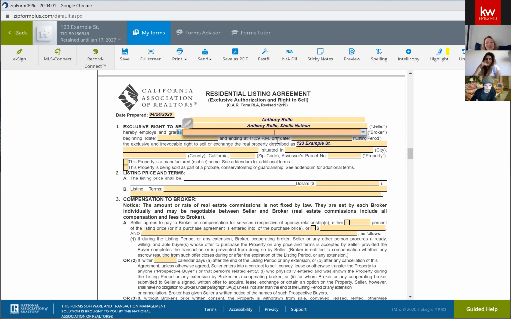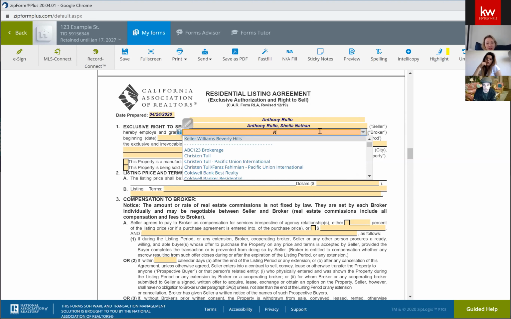Okay. So Anthony Rulo and Sheila Nathan are going to sell their home. And guys, if we are writing a listing agreement, we are always Keller Williams Beverly Hills, right?